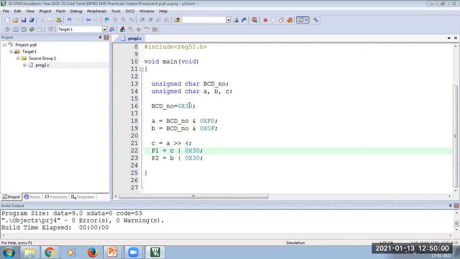Now, in B, what is the data there? 09. That is the second digit in the BCD number. In the second statement, I am bitwise ORing that data with 0x30 to determine its ASCII code. The ASCII code of 9 is 39. If I OR the content of B, which is 09, with 0x30, I will get 0x39, which is the ASCII code of 9 that I am outputting to port 2.